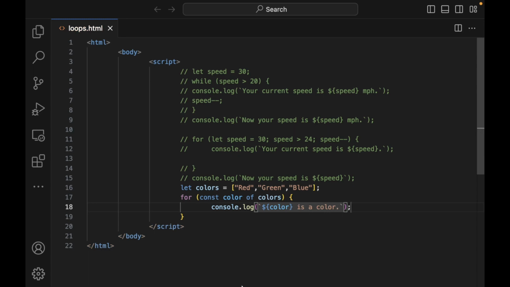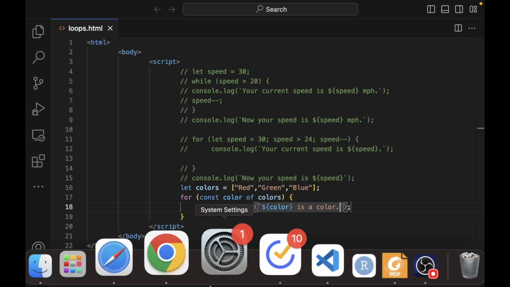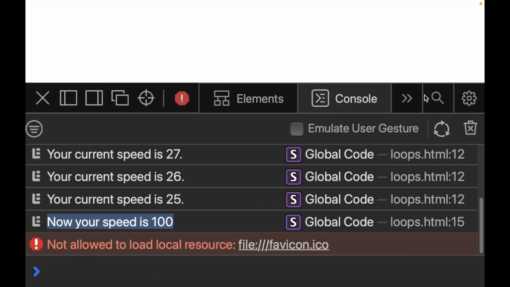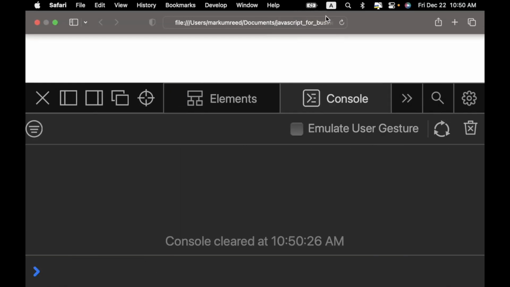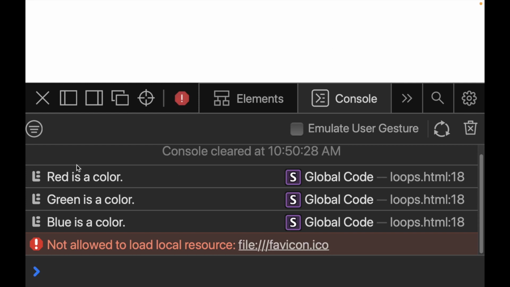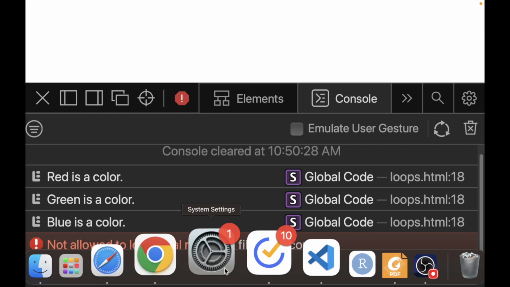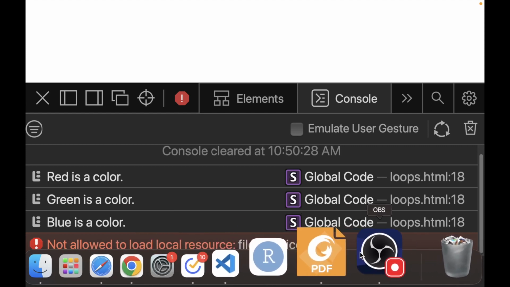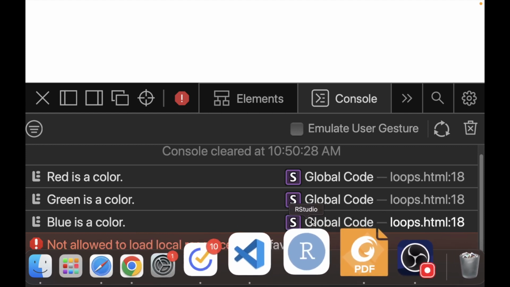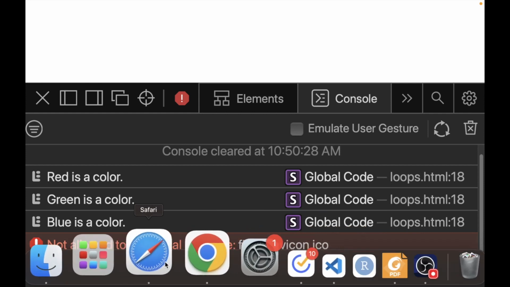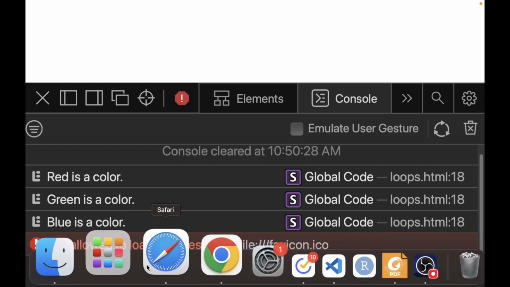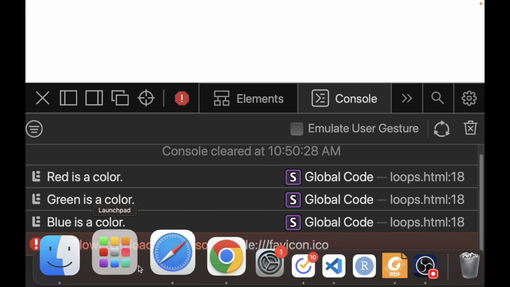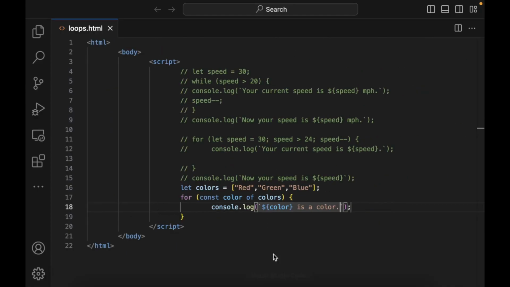All right, and we should be able to go back over here and clear this and run this. And notice here, red is a color, green is a color, blue is a color. So it has gone through and looped through each of the items inside of our set. Now, this is a relatively new type of coding structure that we've talked about, this for of statement.